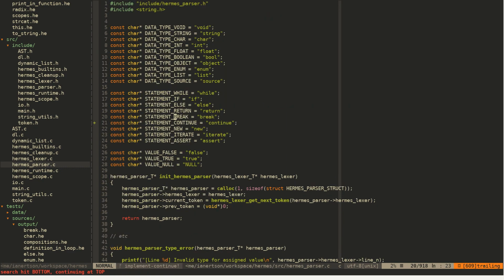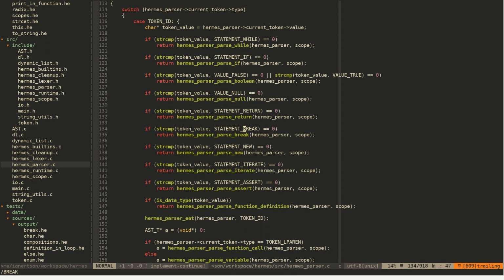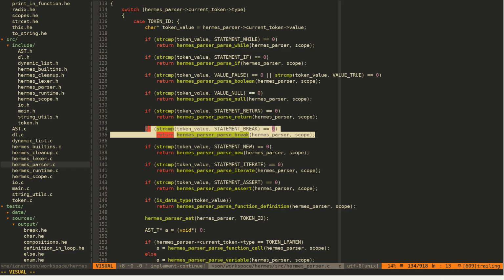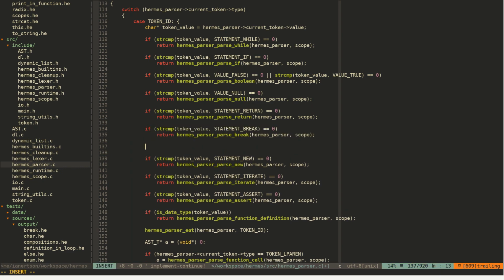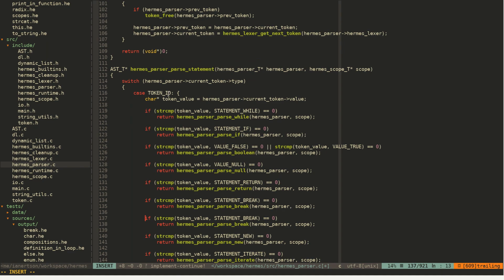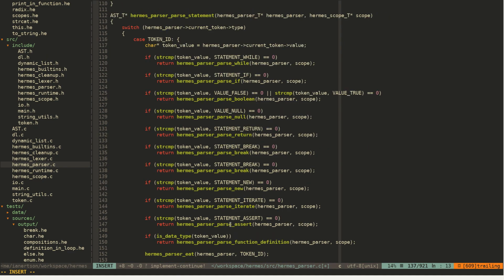All right, then we need to add a case for this here. So let's just copy this parse break thing. And we are inside the parse statement function, and this is a statement. Parse statement continue, parse continue. All right.